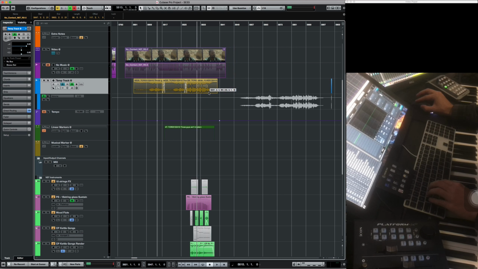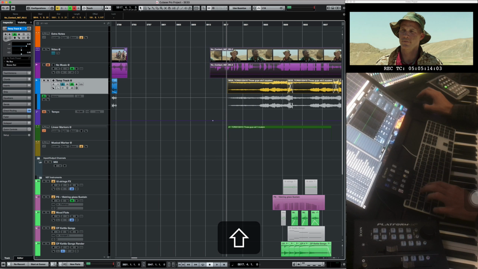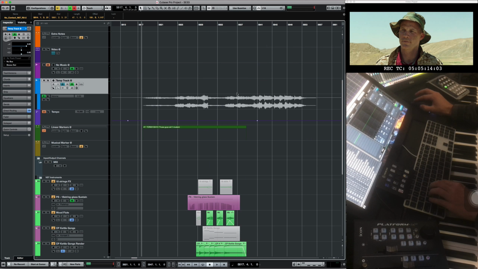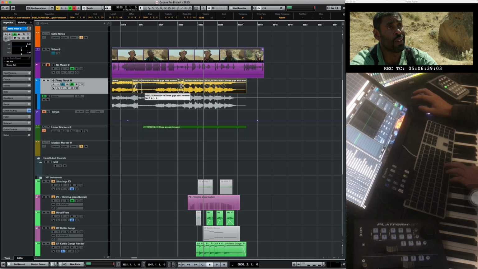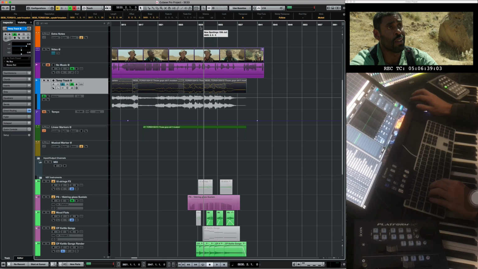If I place it here, so I link up the beginning, I'll get the same beginning, and if I link it here, I'll get the same ending. I can now mute the temp track, and basically I have the same thing.